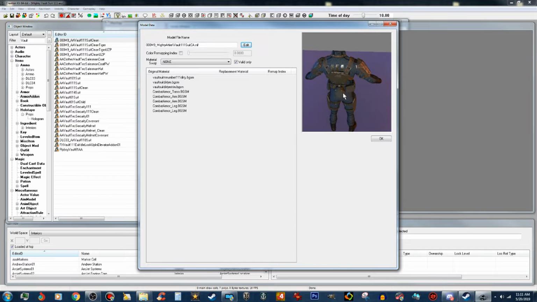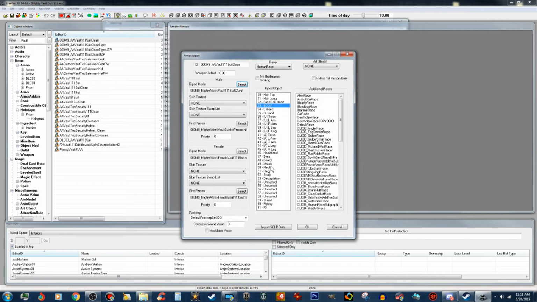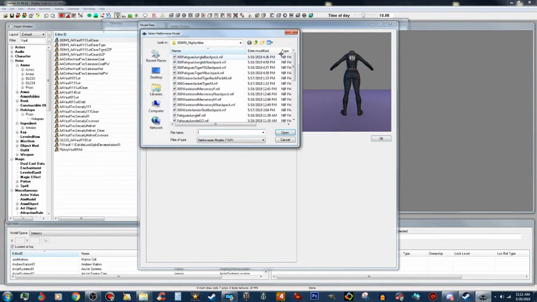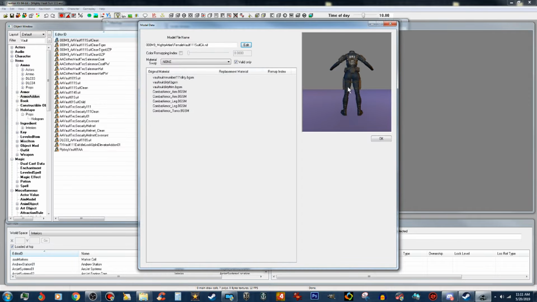You can see that it's black. I did a string change on the material files in the NIF itself. So we're going to push OK on that. We're going to open up the female version, and we're going to open that up there.